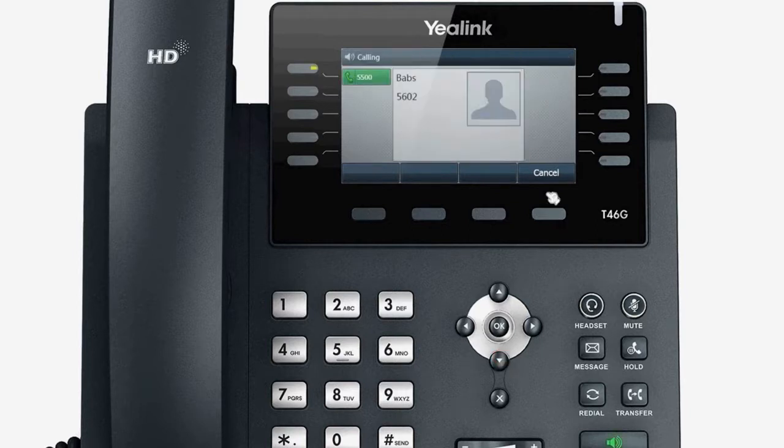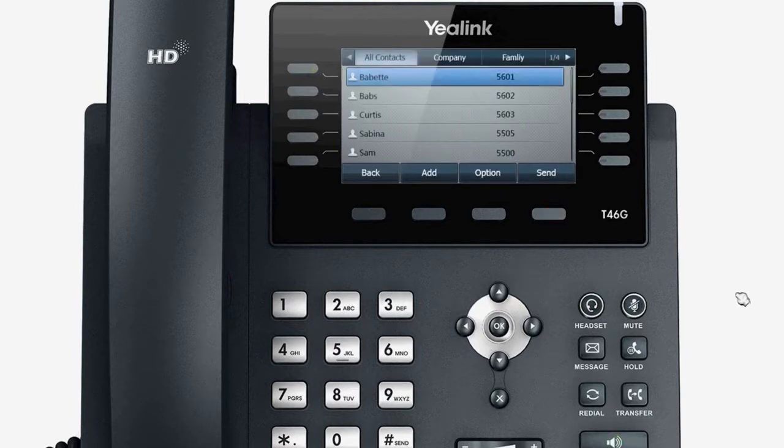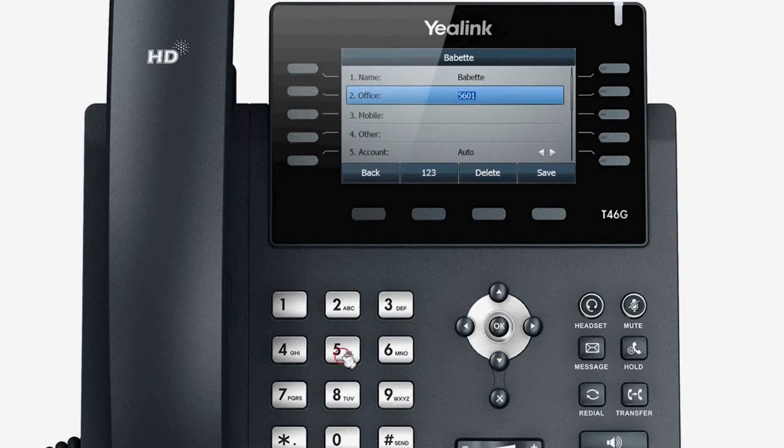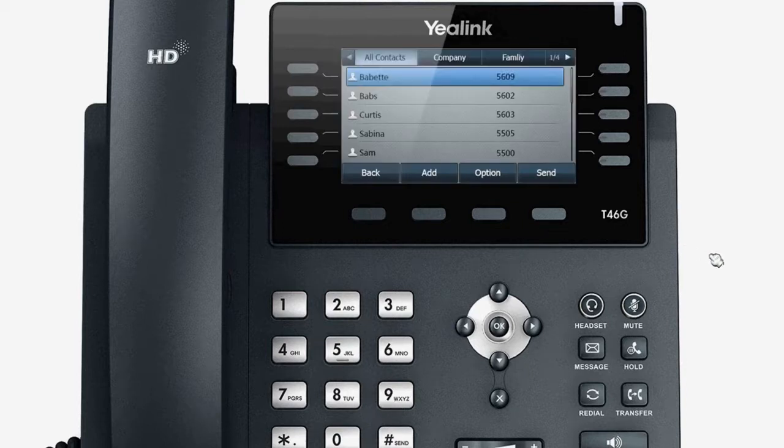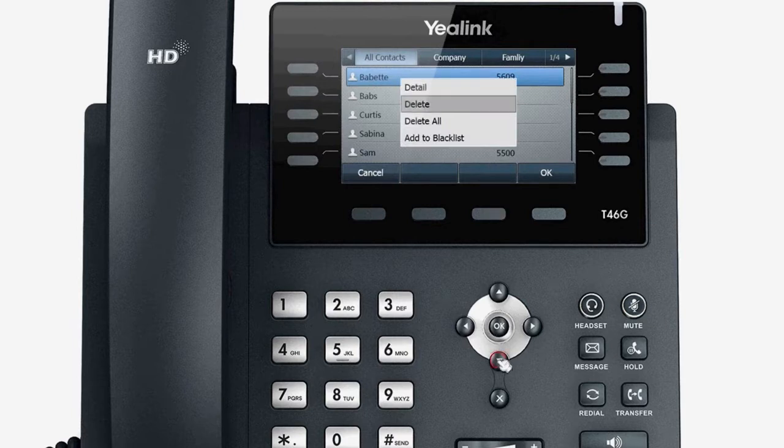To edit or cancel a contact, select the desired contact. After selecting, press Option, select Detail to edit, or choose Delete to cancel the contact.